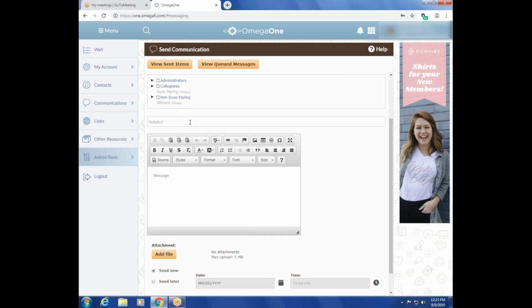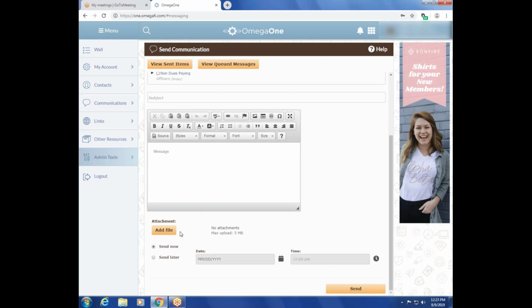Next, you'll want to fill in the subject and the body of the message and add any attachments that you might have. The next option is whether you would like to send it now or send it later. If you would like to send later, you'll click Send Later and set a date and time for which you would like it to send. Once you're done, click Send.